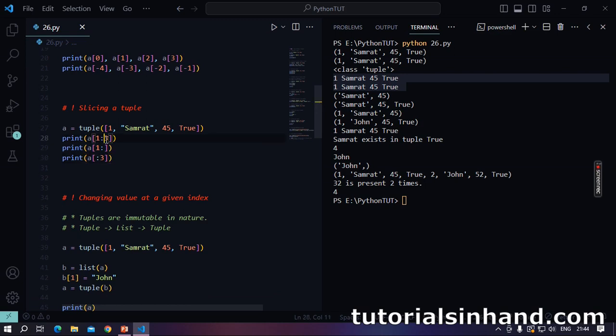Okay. If we write 1, 2, 3, that doesn't mean starting from index number 1 up to index number 3. It is not so. As I have said, the ending index is exclusive. So this will mean 1 and 2. So we will see Samrat and 45 on our terminal. When we write like this, it basically slices our original tuple and returns a new tuple. And the new tuple is basically a subpart of this original tuple.